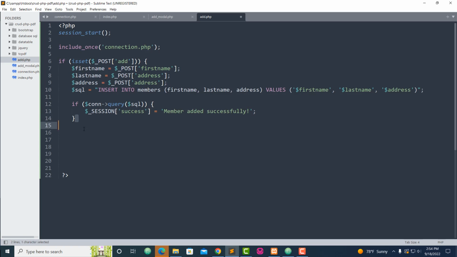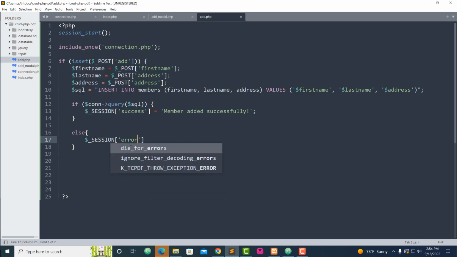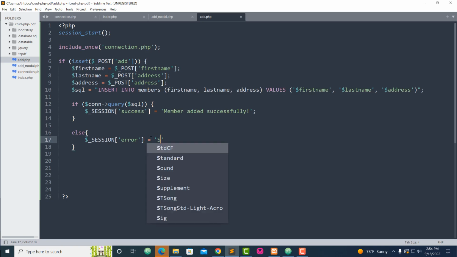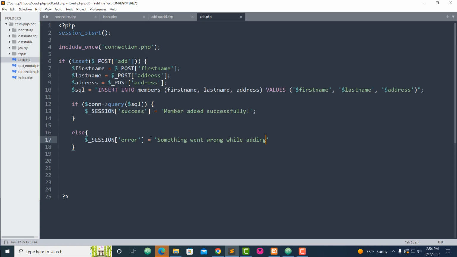And skip one line, else, use the else statement, not else if. I don't need else if, just else, like this. Else session error equal something went wrong while adding.